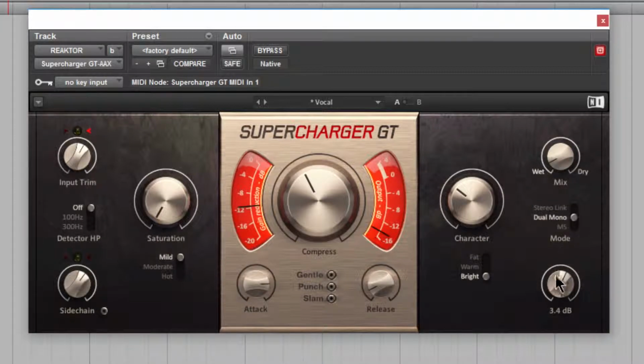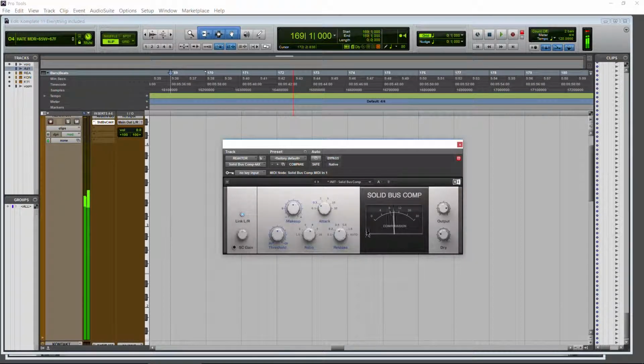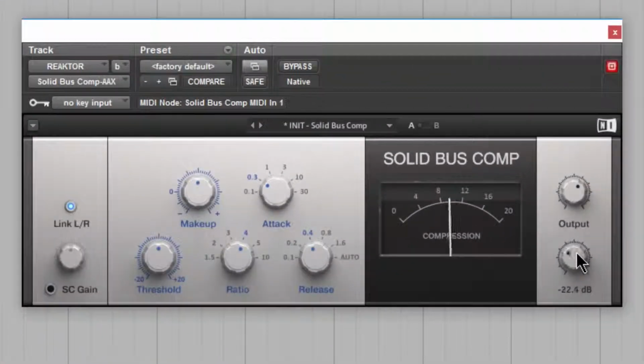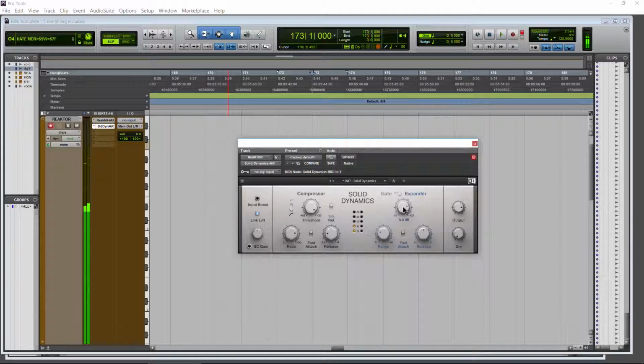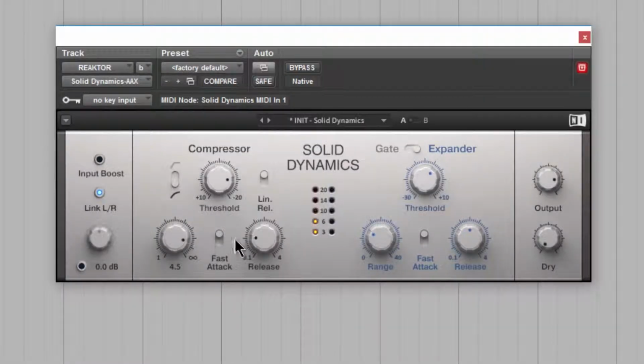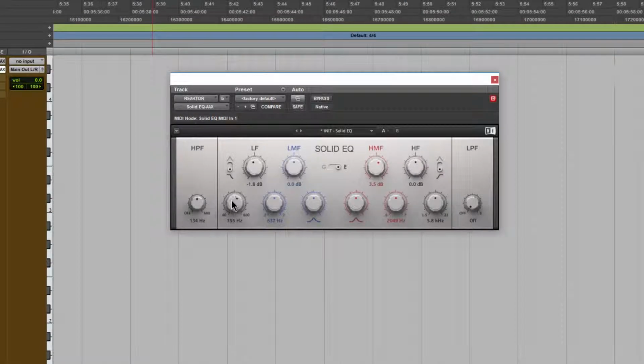and sonic sculpting. Solid Bus Comp, more than a bus compressor, use it on single channels, subgroups, or the master channel for consistently rewarding results. Solid Dynamics, stereo compressor with gate and expander, a responsive, clean sounding, works-on-anything effect for processing dynamic range. Solid EQ, a versatile 6-band equalizer with switchable characteristics, may well become your new favorite EQ plugin.